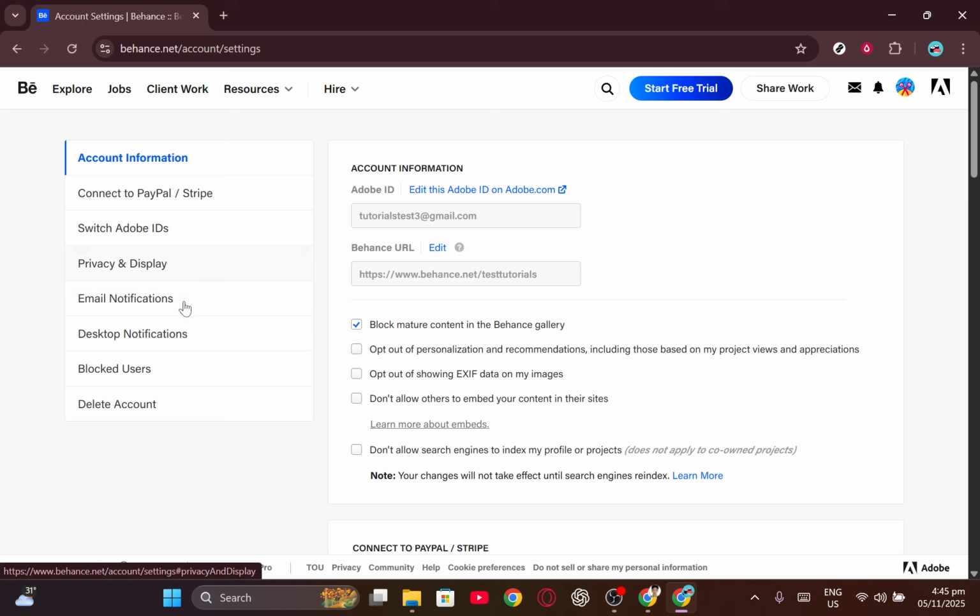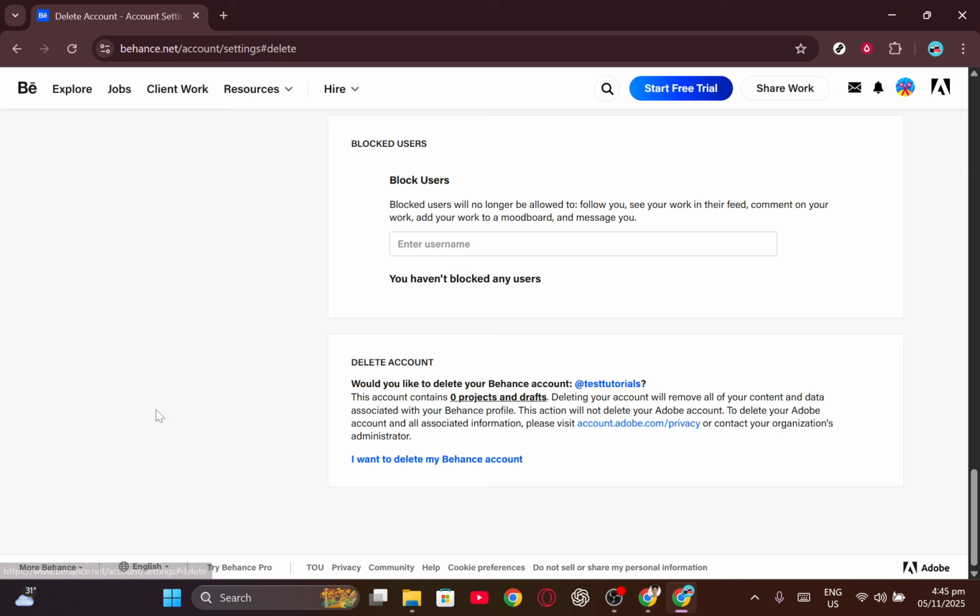Once you're on the Settings page, look for the option that says Account Settings. You need to scroll down a bit to find the Delete Account option. Clicking on Delete Account is a crucial step, so make sure you're absolutely sure about your decision to proceed because all your projects and followers will be permanently removed. It's always a good idea to back up any important content you'd like to keep before moving forward.